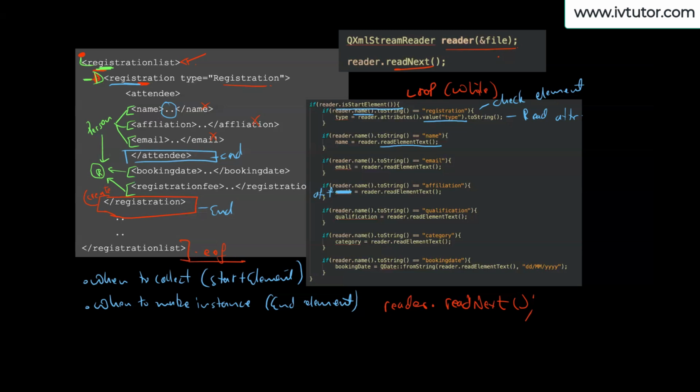You've got read next, which advances your reader, is start element to check if it's a start element, is end element to check if it's at the end, and then you read your text with read element text. That's easy to remember. Reader dot name to check the name of the tag, and then you've got reader dot attributes to read your attributes. Those are the only functions we are going to be using when dealing with a stream reader. And it just becomes a matter of practice and getting used to these function names.